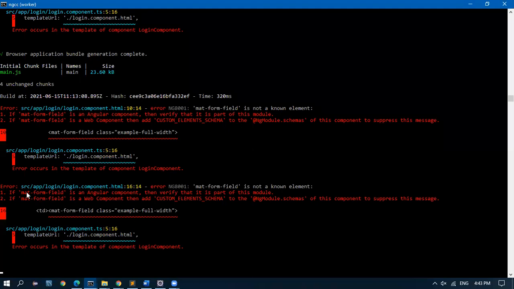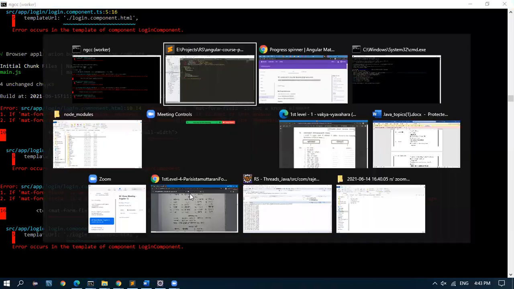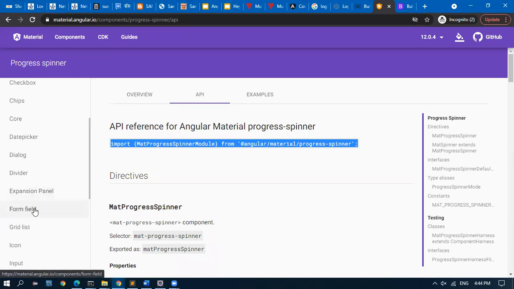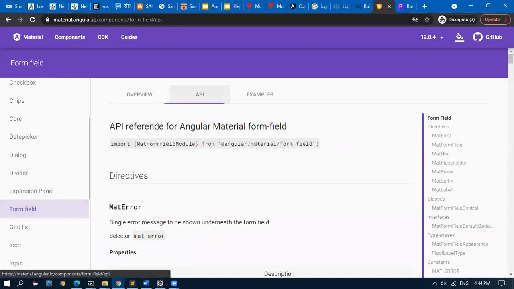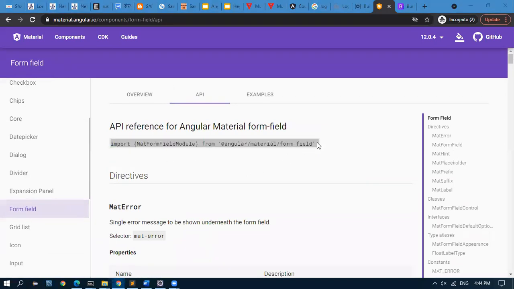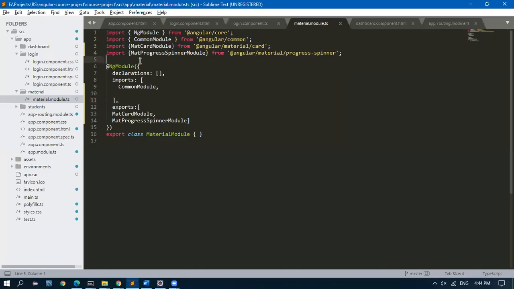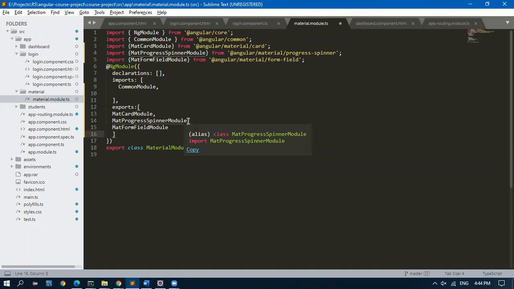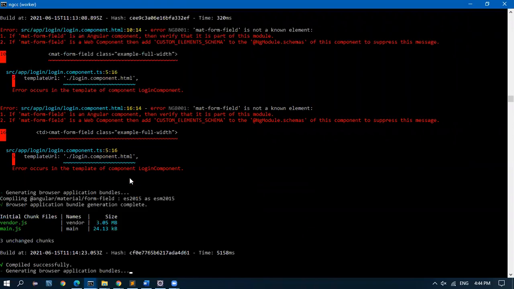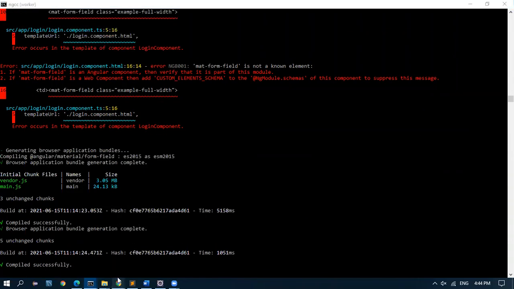Next is mat form field. It is not available. So form field API, mat form field module. Okay, all errors are solved now.